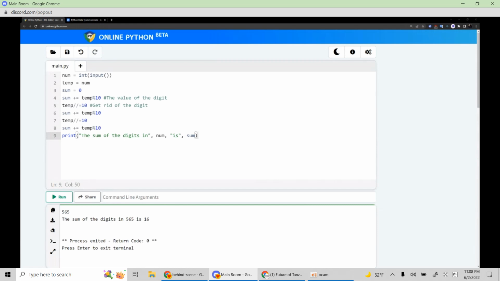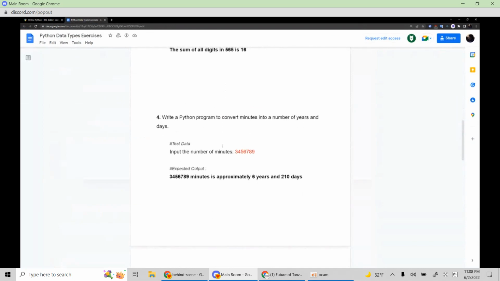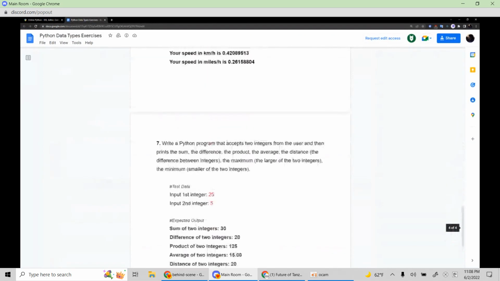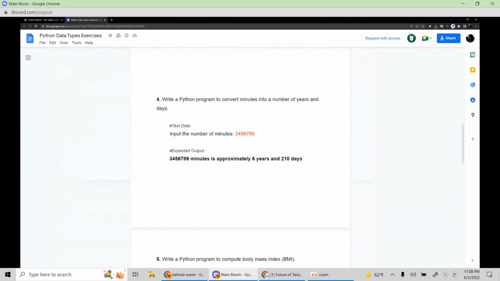Yeah, we can move on. All right. So this is the last problem from this set that we're gonna do. There's a few more problems, but this is gonna be your homework. So number four is gonna be, write a Python program to convert minutes into a number of years and days.